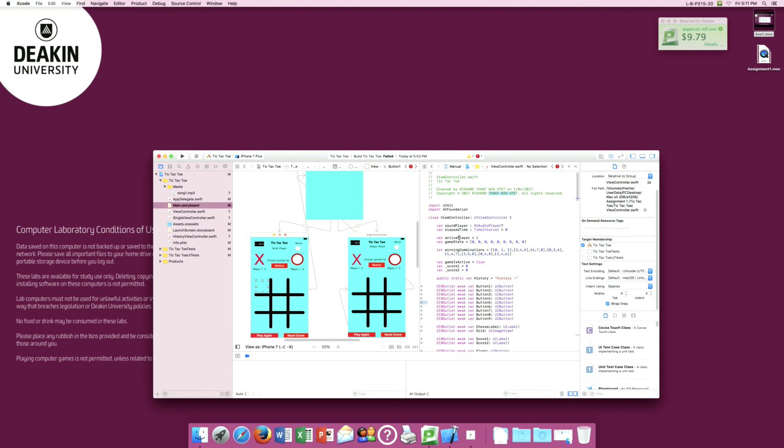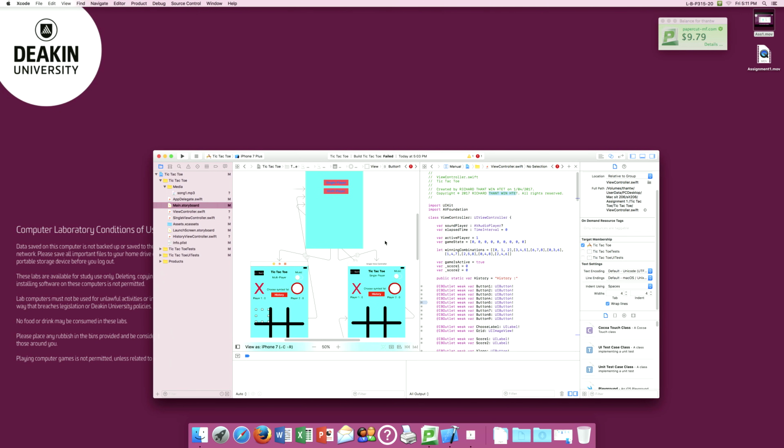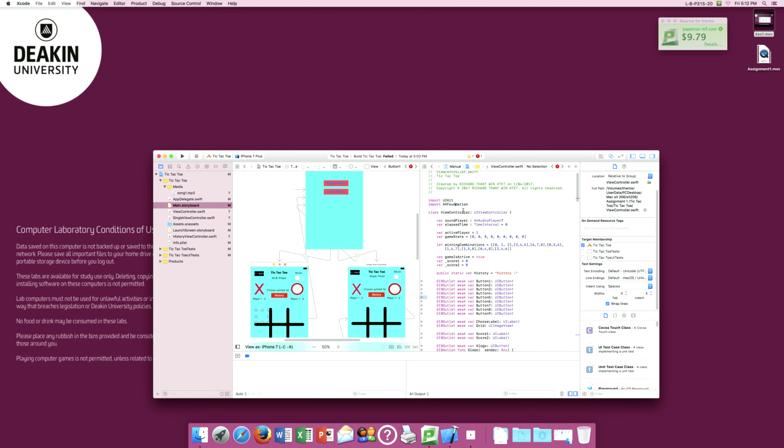Today I want to explain my assignment 1 for iOS programming, and I'm going to start with the coding part. As you can see here, we need to put this here because we want to put the image in this application, so we import this one.